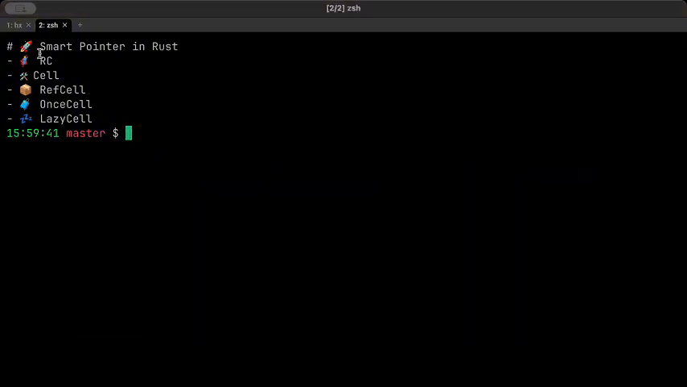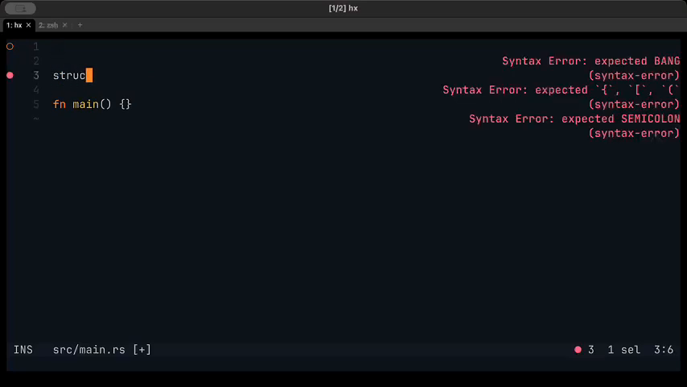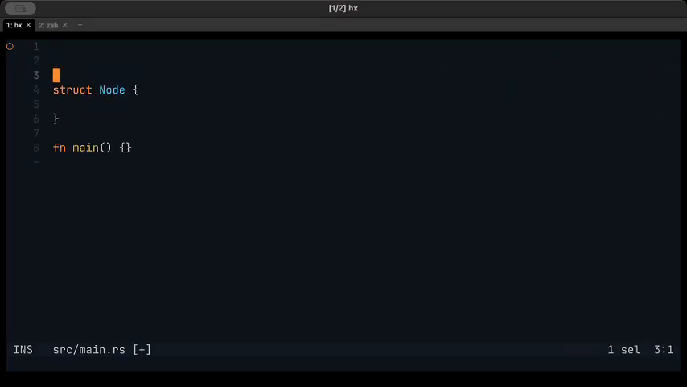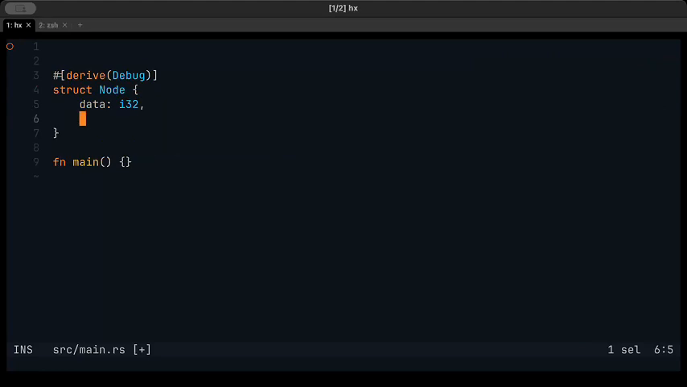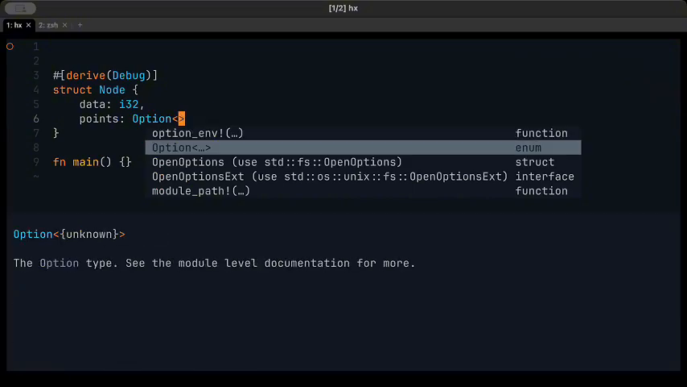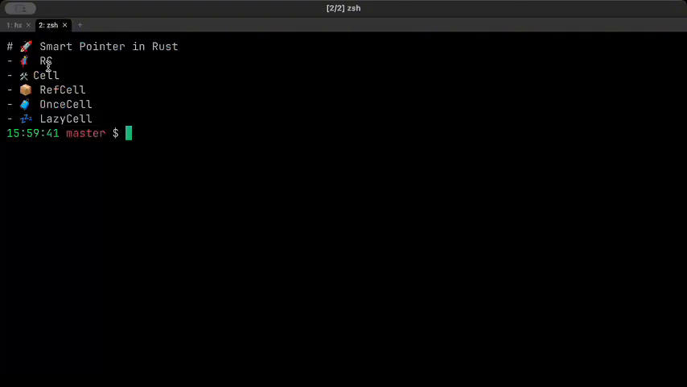So move to your favorite IDE or text editor, and let's take a pretty straightforward and simple example. Let's say we have a struct Node and derive Debug, and we have data for this node, which is an i32, and then this node points to some other node which could be optional at times, so Option of Node. Now we might want to Box this to efficiently utilize our memory, but again, Box is another smart pointer which we'll cover in a separate video. For today we'll keep our focus only on Rc, Cell, RefCell, OnceCell, LazyCell.